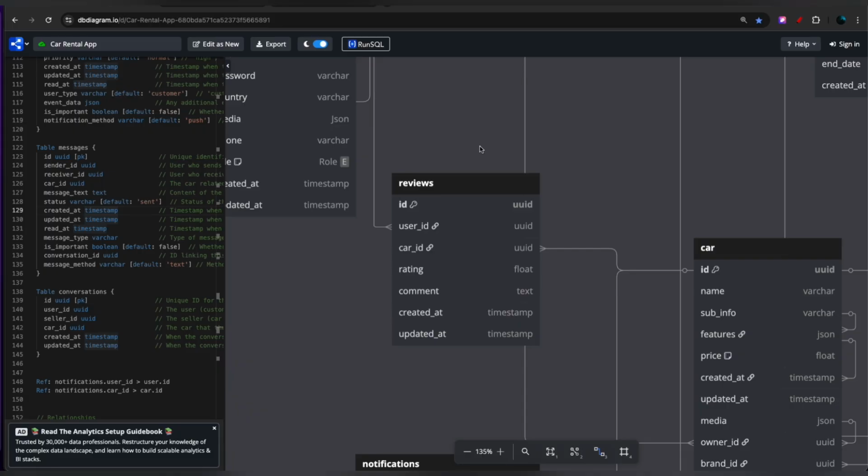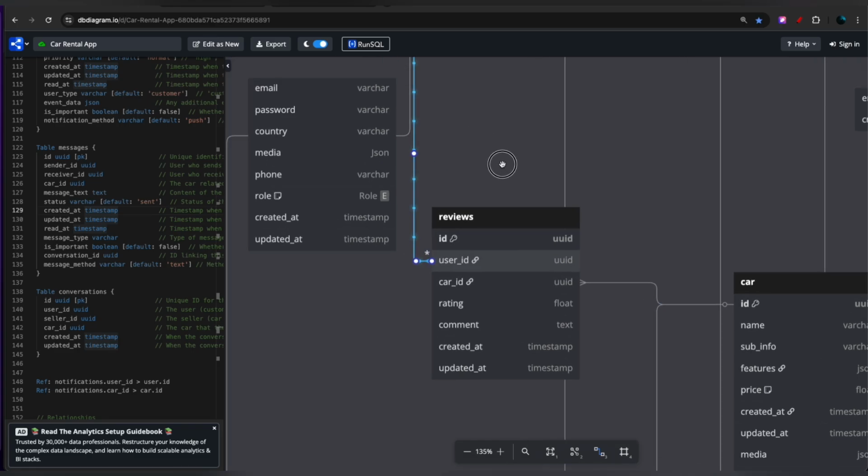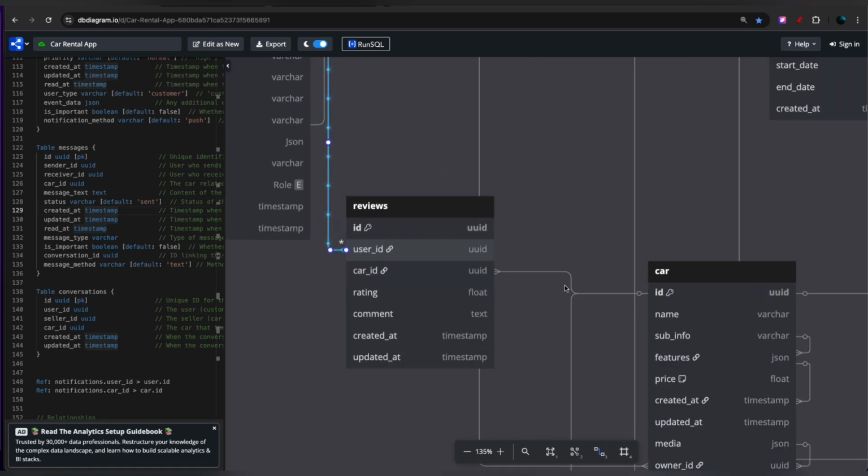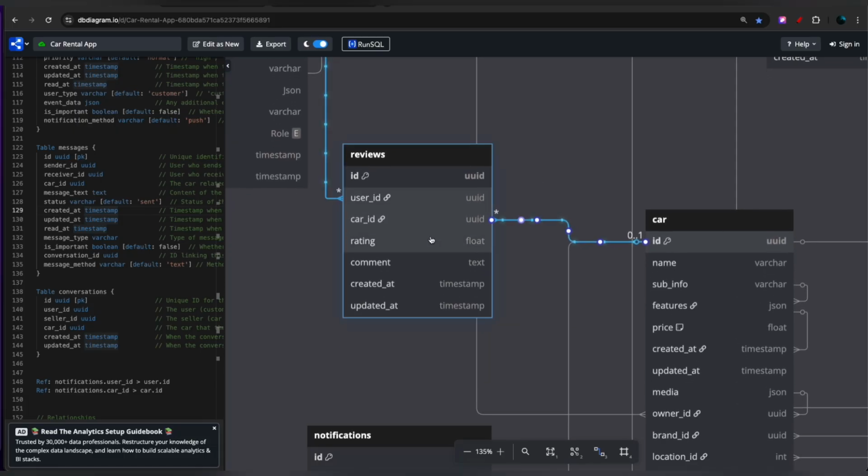So let's say a user has given the review for Mercedes AMG. So there should be a linking reference to the user ID and the car ID. That's it. This is for the user ID, and this is for the car ID, and the other things that are necessary are the rating, which is going to be a float from 1 to 5, the comment, whatever feedback the user has given in the form of text, and created at and updated at. So let's make this.